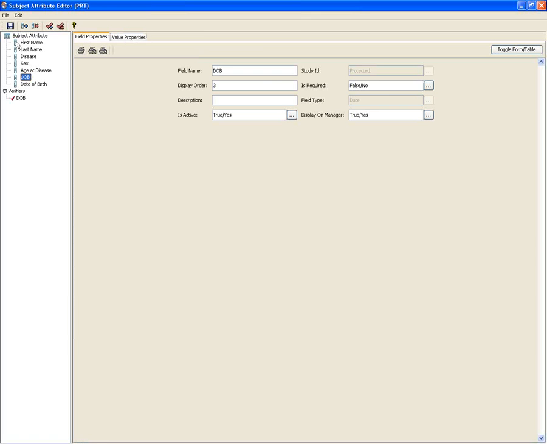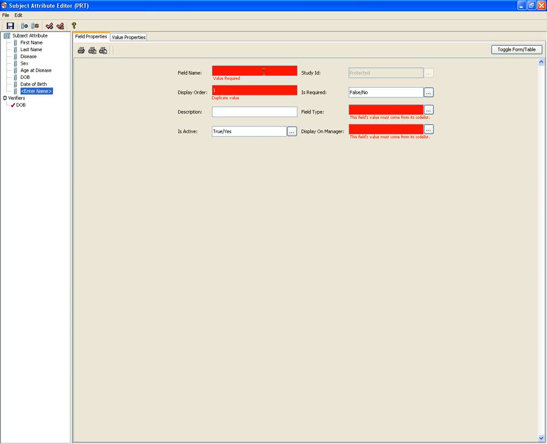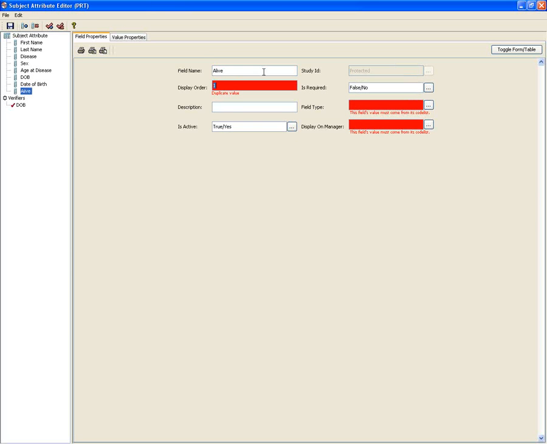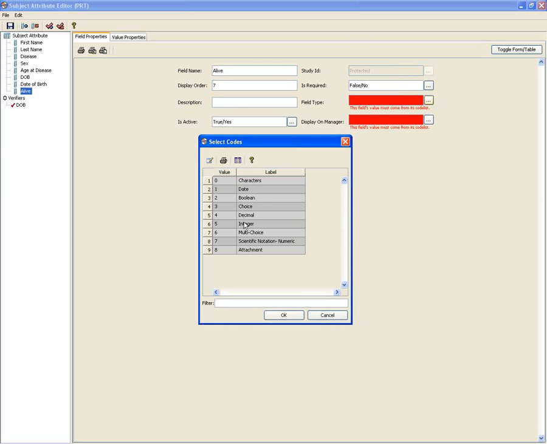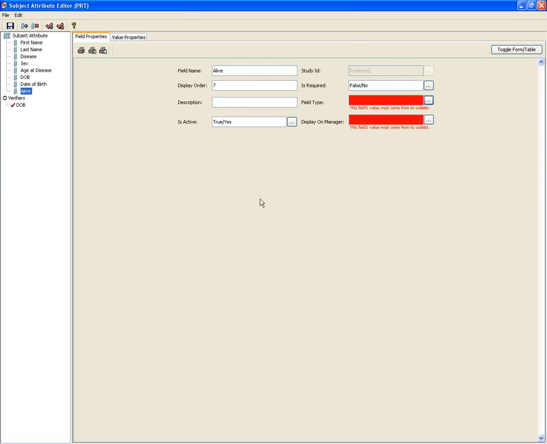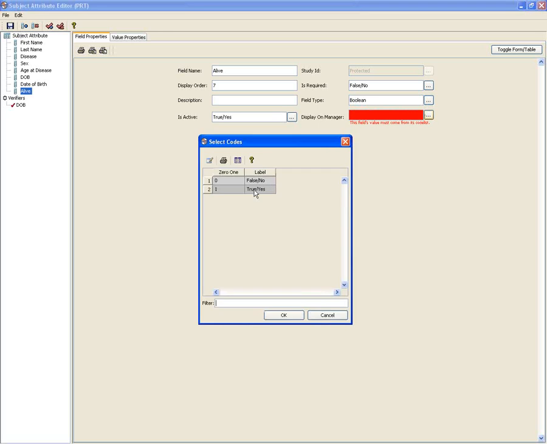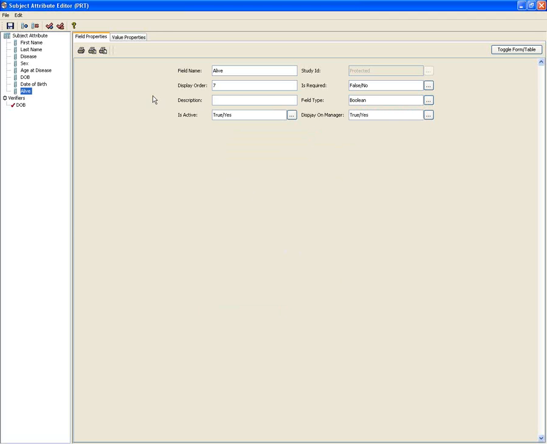So to add a new subject field over here, I can press the Add Field button, and I can enter properties for my field. So this one might be a yes/no field. And then I would save my definition.